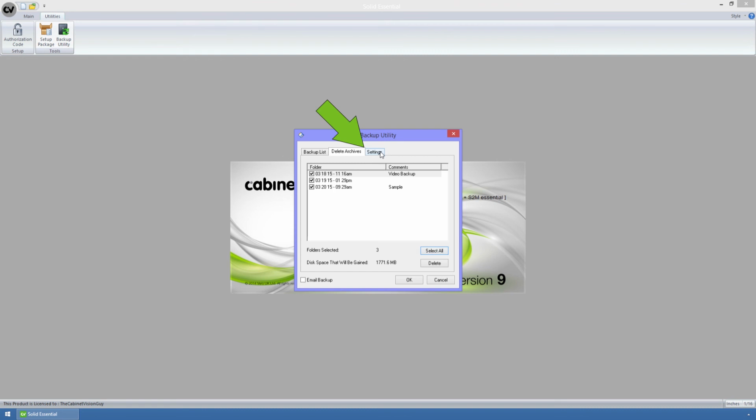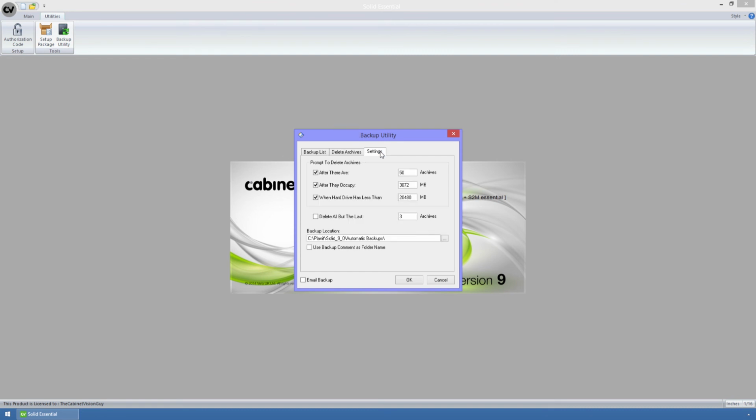Finally, we can move over to the Settings tab. This is where we will set up how the backup utility performs certain functions. For instance, we can have Cabinet Vision prompt us, when the backup utility opens, to delete backups when certain criteria is met. We can specify to use the criteria listed, and then the values of those criteria. The criteria includes deletion after there are a certain number of archives, after all of our archives occupy X number of megabytes on our hard drive, or when our hard drive has less than X number of megabytes.